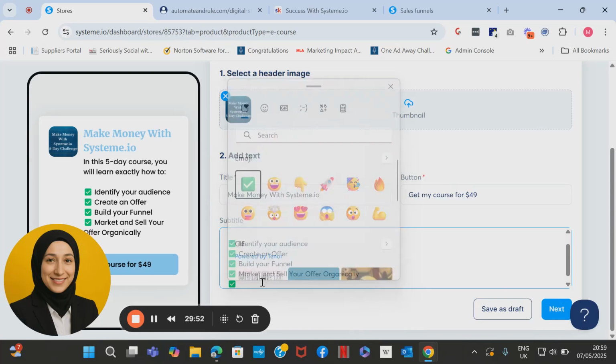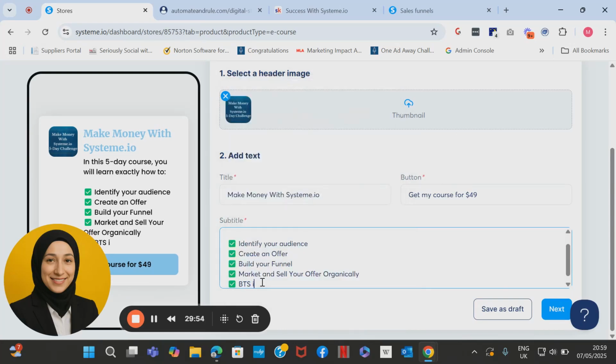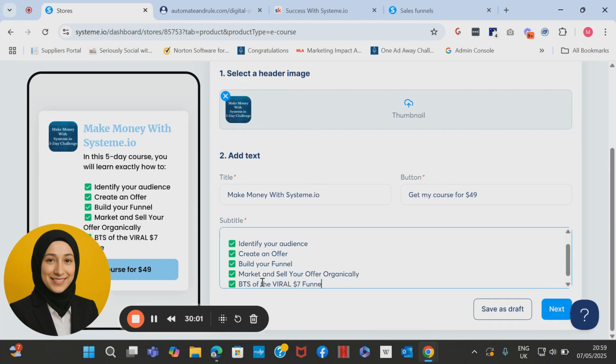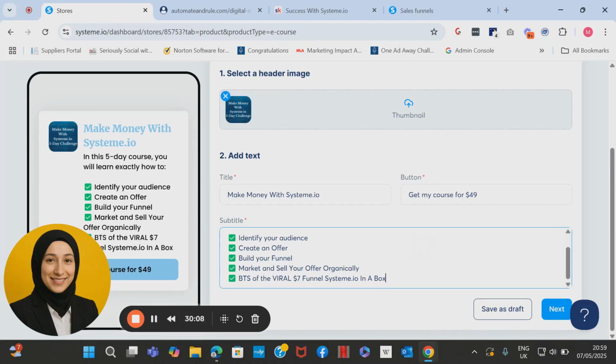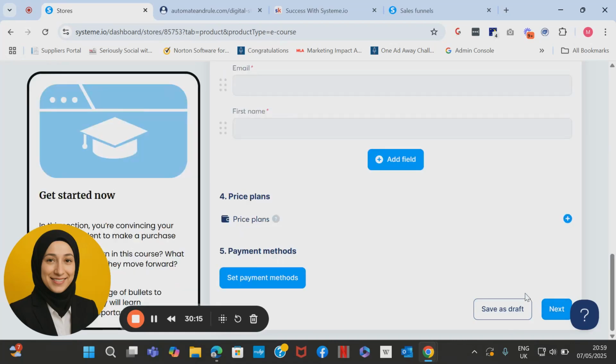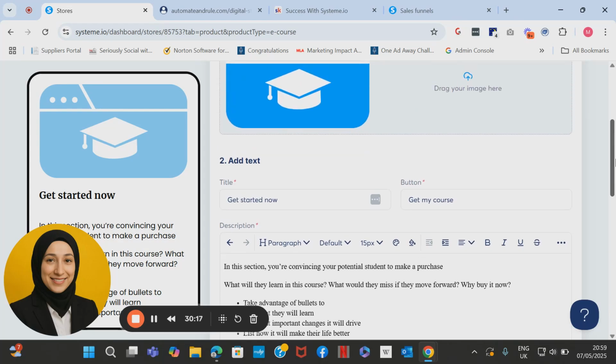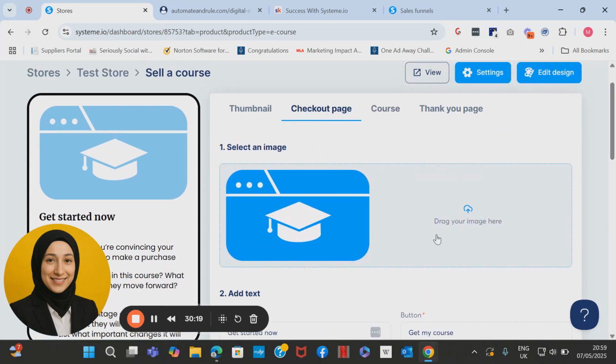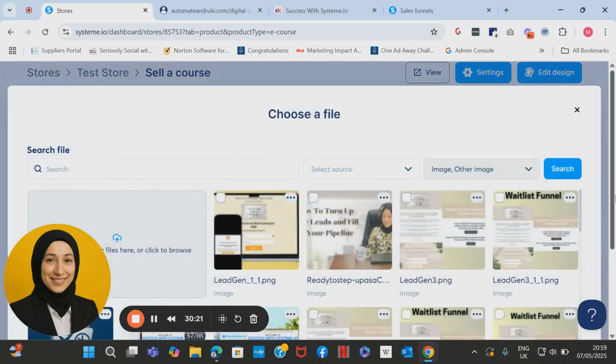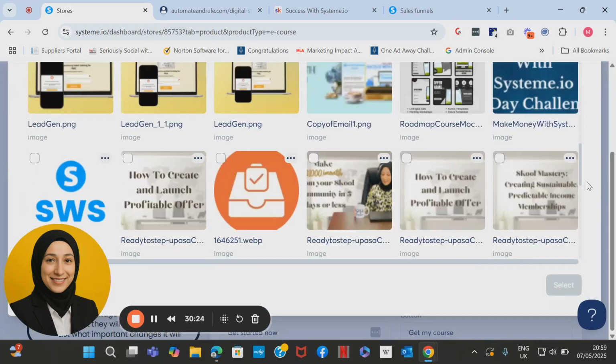And there's even a bonus section here, BTS of the viral $7 funnel, System.io in a box. All right. And then once you're done with the description, click on next. Add your image here. So I'm going to go ahead and add the same image as the thumbnail.